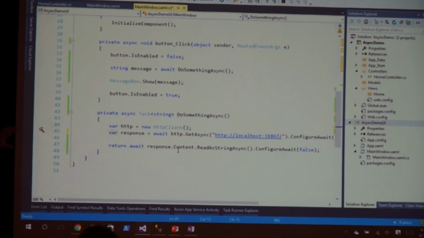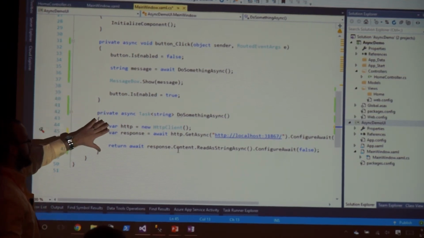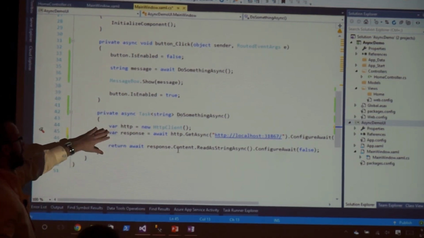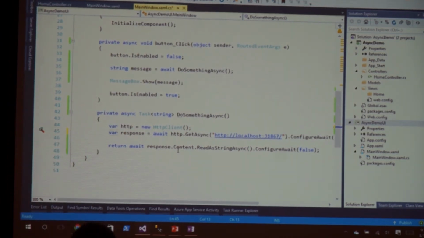Because, again, each method gets its own async context. And so this context has captured the UI thread. This one has captured the UI thread, but we've kind of released it with ConfigureAwait false. And then we get back here, and we're back on the UI thread again, so we can update the UI.